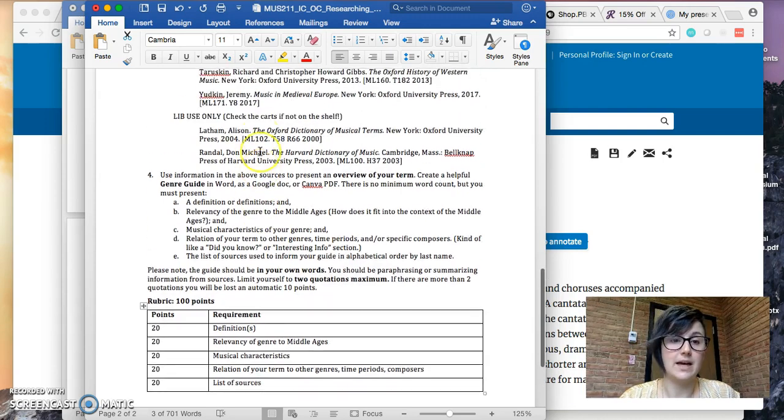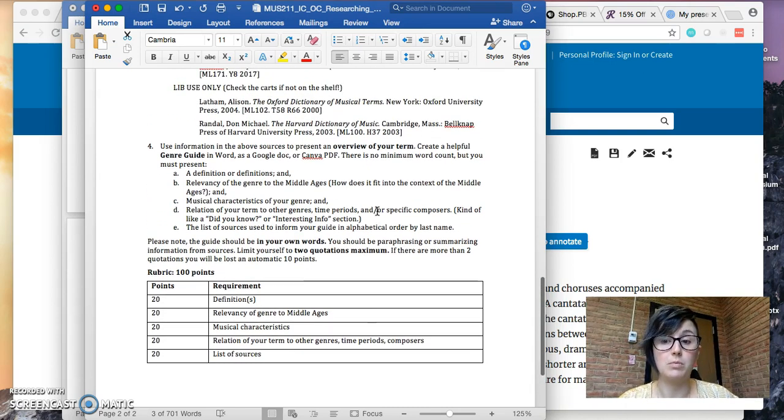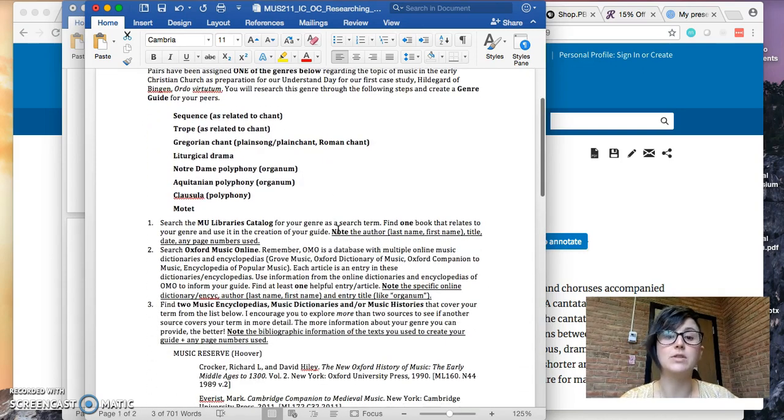You'll be graded exactly on what I have listed here, A through E. Also list the sources that inform your guide in alphabetical order. So each of them have authors, so just put them in alphabetical order. If you want to push yourself and follow a style guide, I suggest Chicago, but you can do APA, MLA, whatever you're most comfortable with. But the absolute information I need is noted here and underlined in each section.